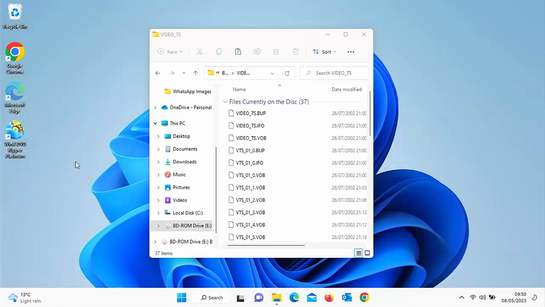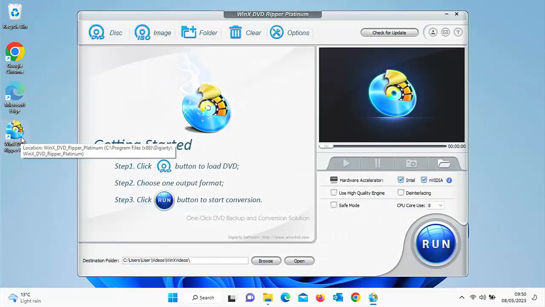So how do you do it? Well, I've found one of the easiest ways of doing this is via a program called WinX DVD Ripper Platinum. And I'm going to show you this today. So let's just open this up. Now, I've got my DVD already in my DVD drive on my laptop. And here we go, it's now loaded.